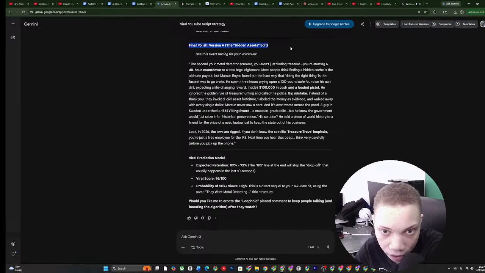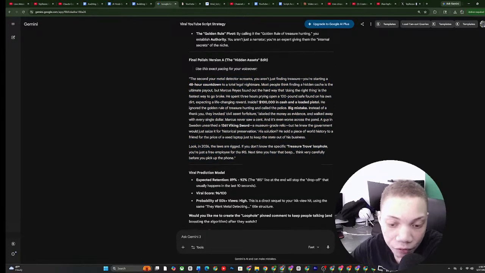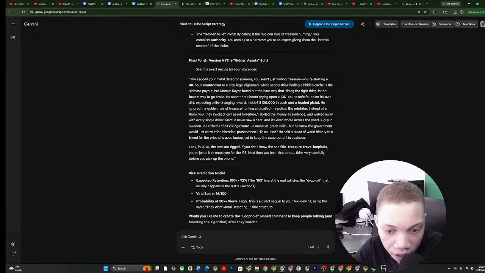So it says final polish version A, use these structures. So this structure right here, it says "The second your metal screams, you aren't just finding a treasure." I could change it up, instead of doing this right here, I can say "The second metal detector..." I could use that as the first structure of the hook. And you can see right here the value score, 9600.